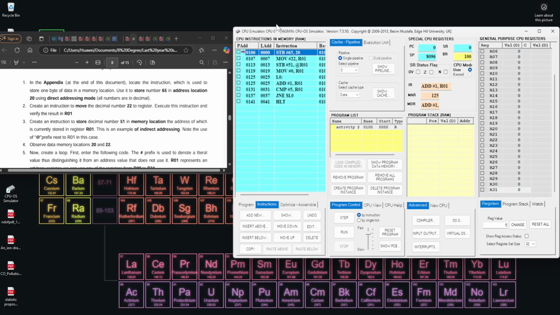So let's say at our CPU simulator, the first instruction in the CPU instruction simulation window is store byte 65 and the destination operand is 20. So next instruction is move. We use it to move the absolute value of 22 into register R01. So we see here the register R01 indicates the stored value of 22.